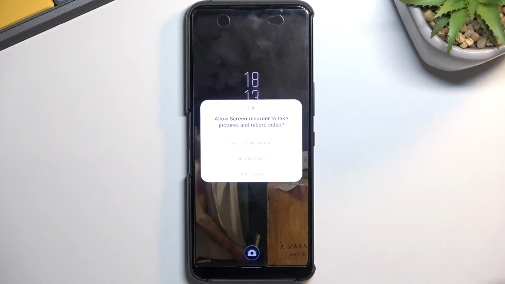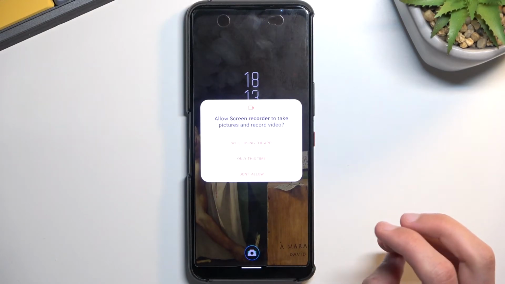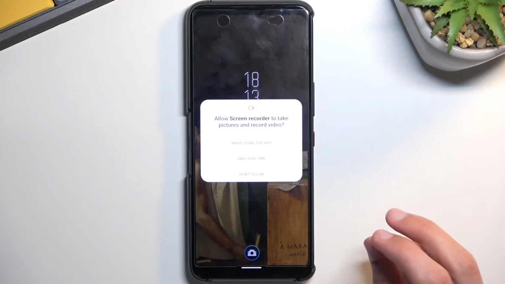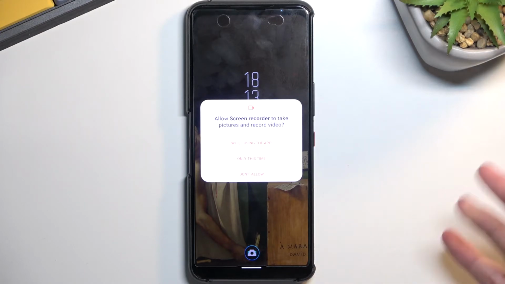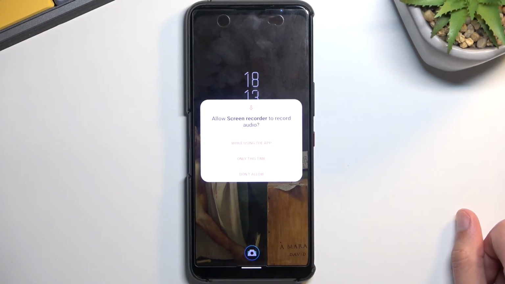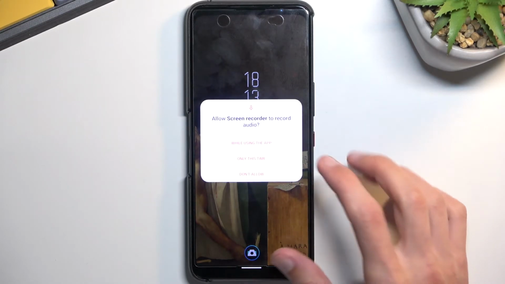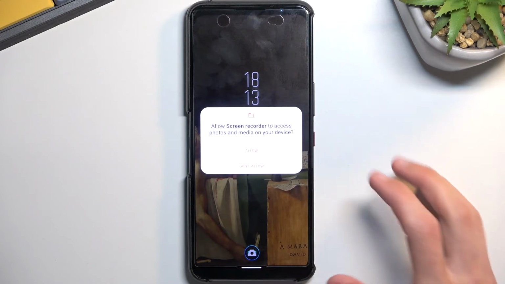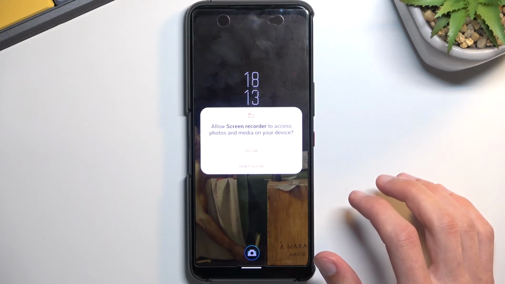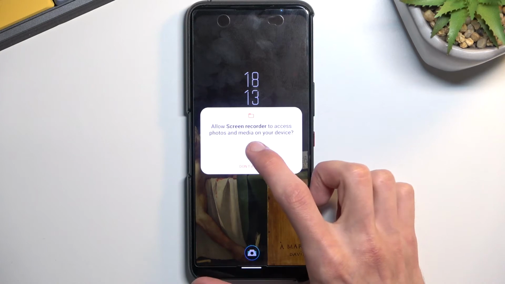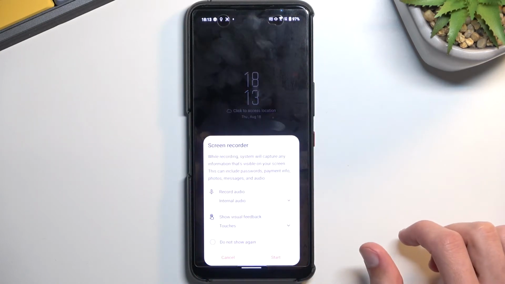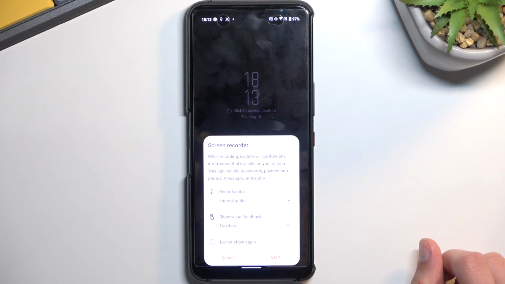And this time around, we just need to tap on it. It asks us for access to pictures and recording, so it can actually record it somehow. So granted, access to audio. It does need access to record the system audio as well as the microphone, and allow screen recorder to access photos and media, so it has a place to actually save it to. And it brings up a quick little options window right here as well.